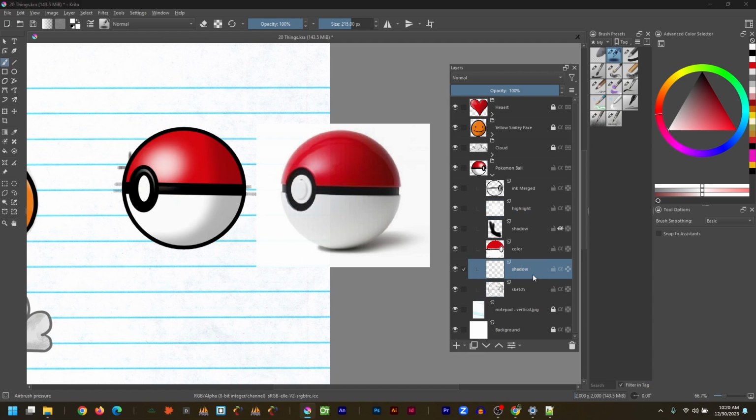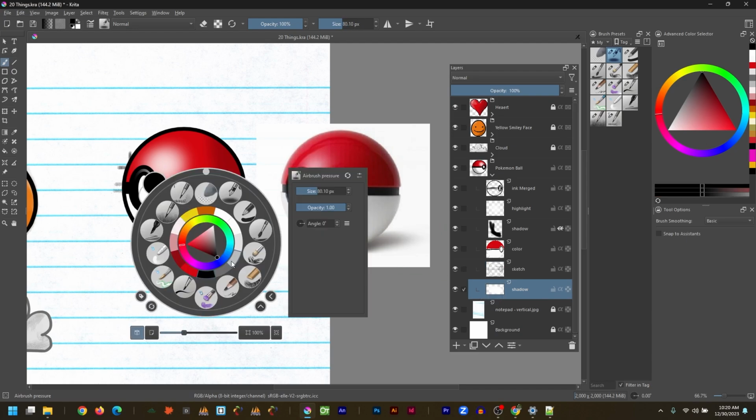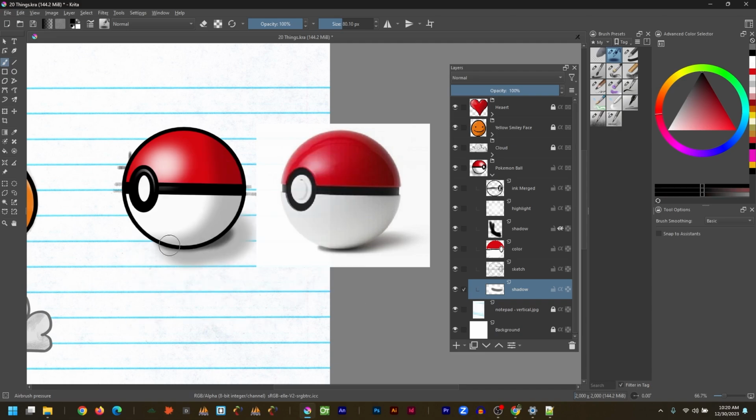And as I get warmed up, I think I'm going to throw on a shadow here too, and just use a simple brush on an additional layer to create some of those shadows in the ground, getting a little bit darker as I get closer to the Pokemon ball.